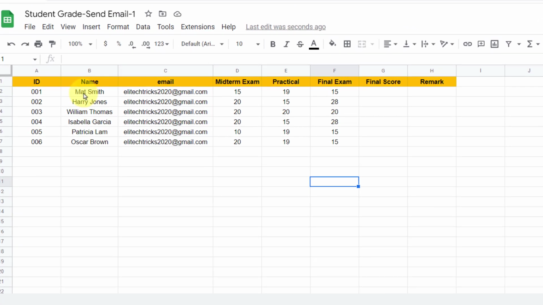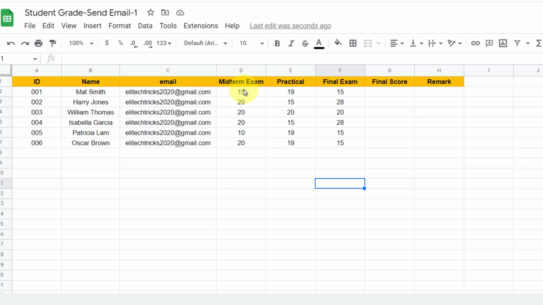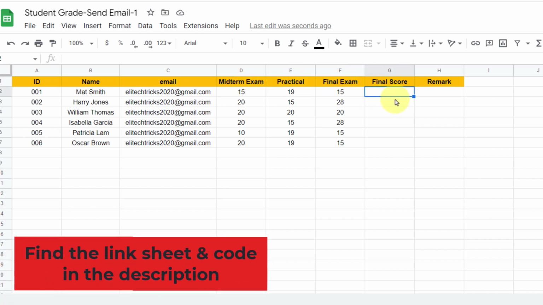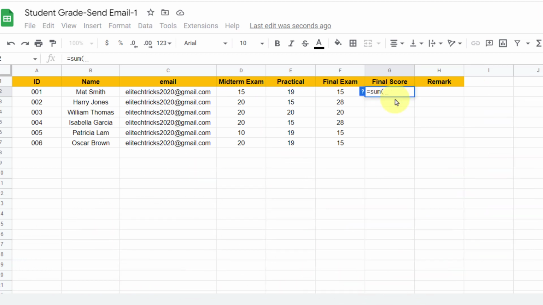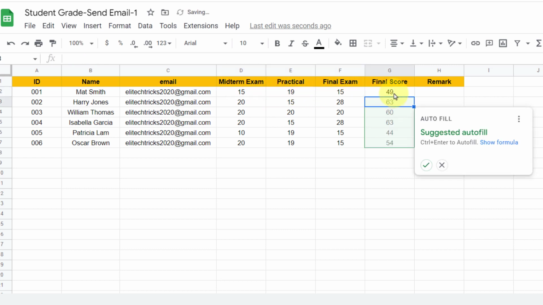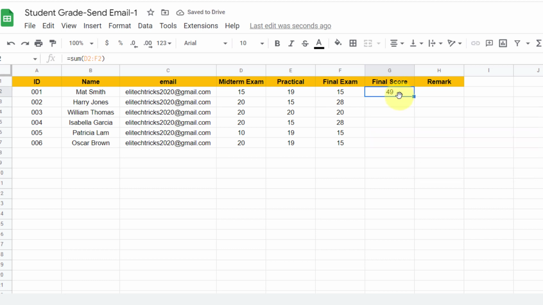I have these students with their scores. For the final score, I should add them together. So, equal sign, sum, open parentheses. I choose the cells, then close parentheses. The score is calculated and now I drag it down to obtain the score of our students.